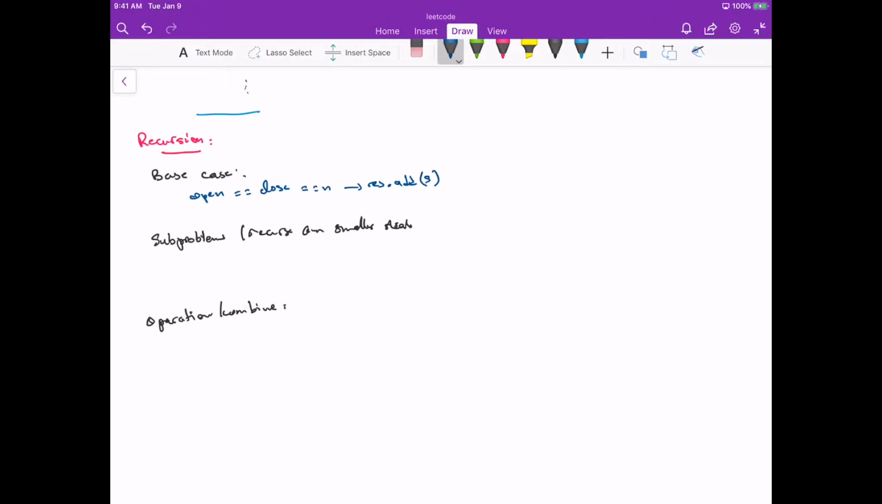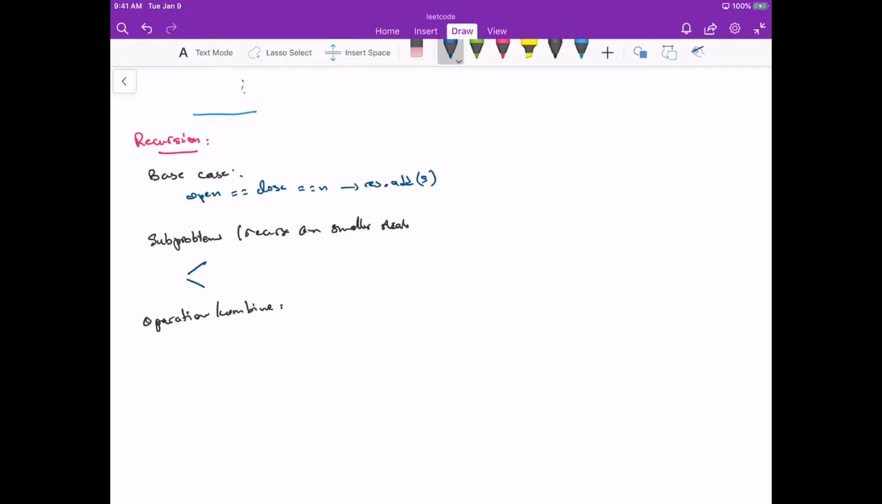Now, what is our subproblem, and how can we recurse? We have two things we can do. We can either add an open parenthesis or add a closed parenthesis. If we are adding an open parenthesis, then we will increase the number of open because we just added one, so +1. The number of closed stays the same, and we will need to add an open parenthesis to our string, because that's what we are doing here.